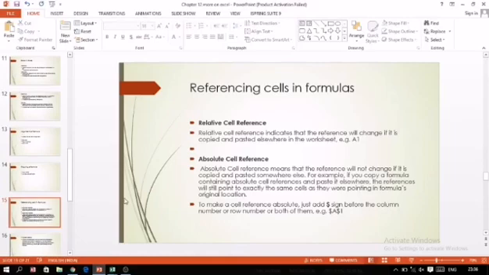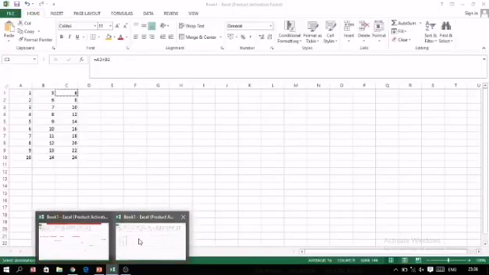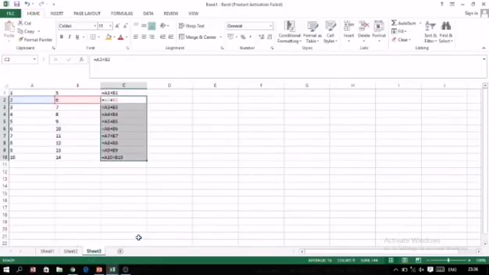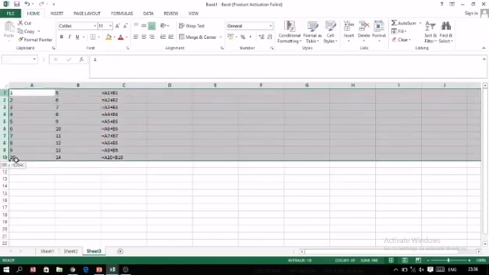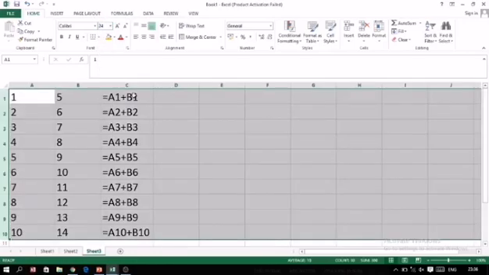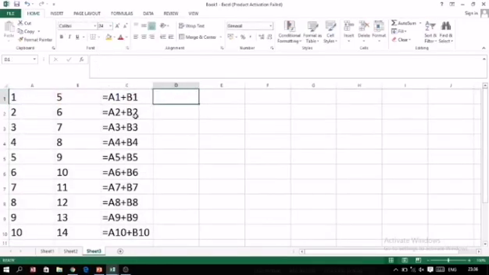Now the next is referencing a cell in a formula. What is referencing? Let me explain this first. As I have copied the formula here, I'm increasing the size of all these cells so you can check it properly. In the first cell C1, it was A1 plus B1. When I dragged it down, it became A2, B2, A3, B3, A4, B4. This means when we copy down the formula, the cell address automatically gets changed.